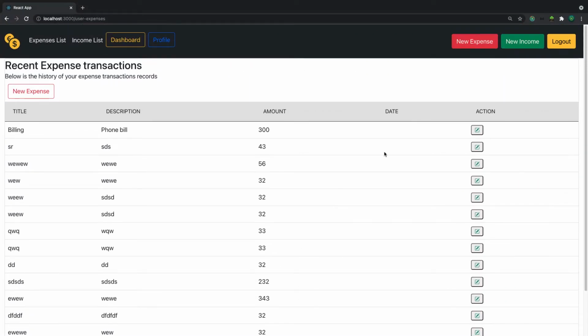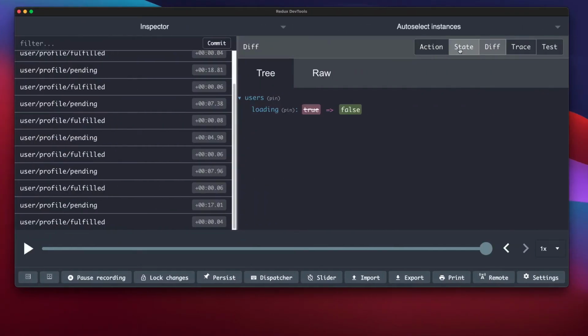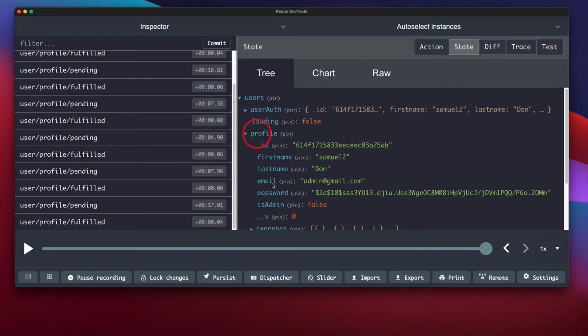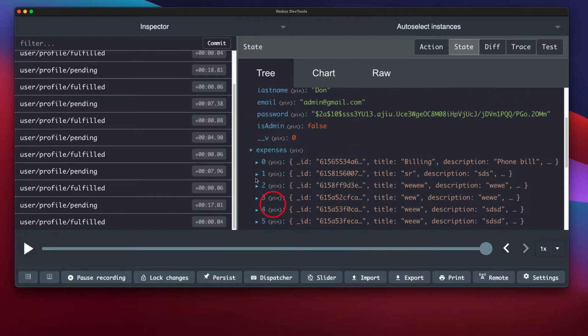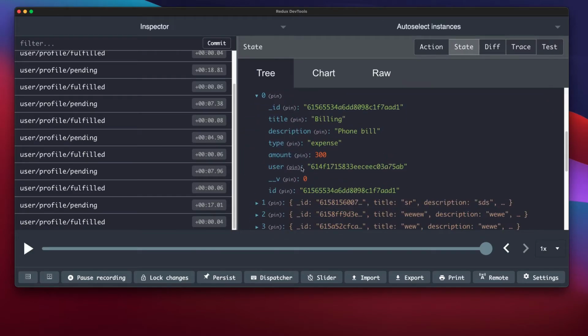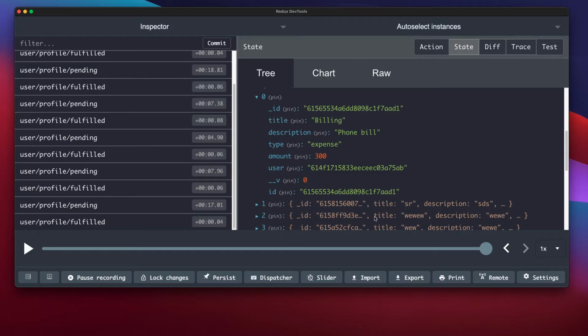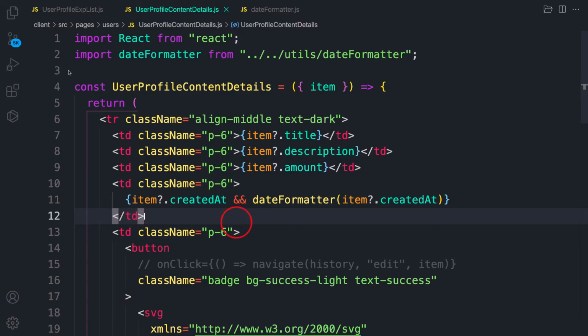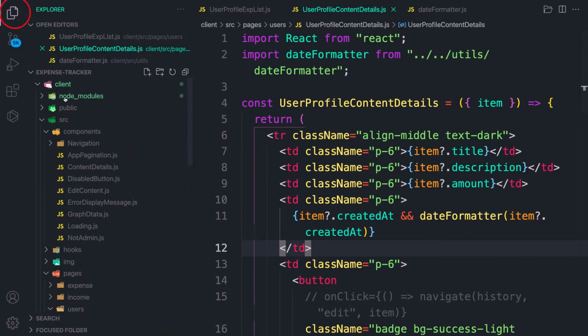So now if you check our state, I'm not sure that we have the date on expenses on those ones. So yeah, there's no date here, so it means that it was a mistake we did. Okay, so let's check it out again, the API.